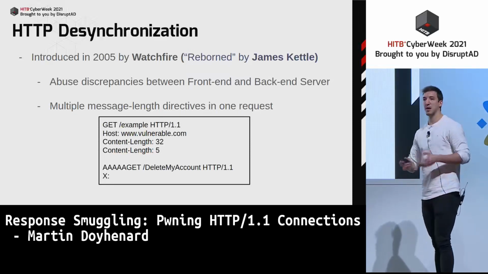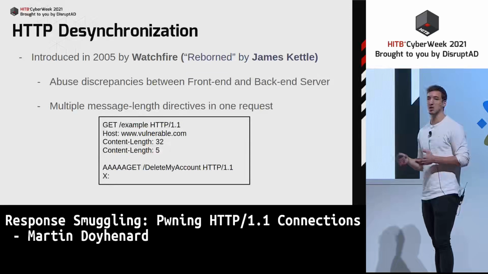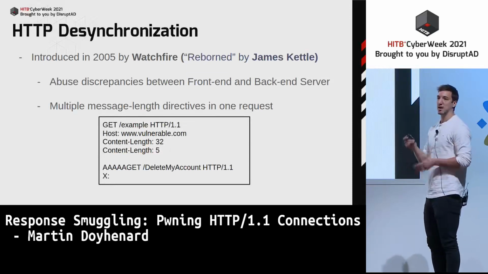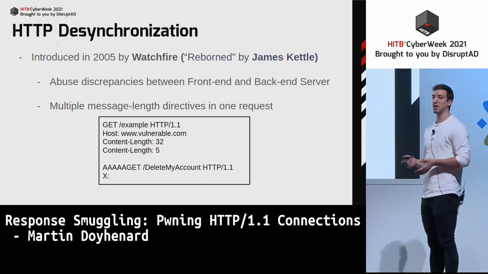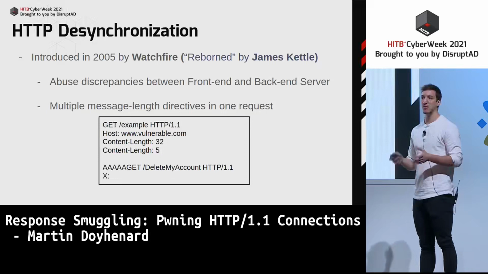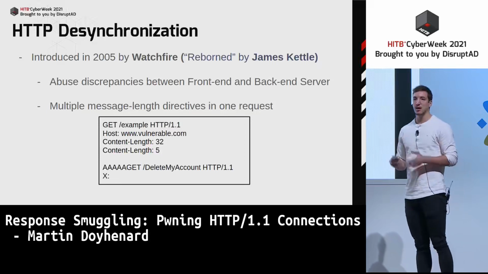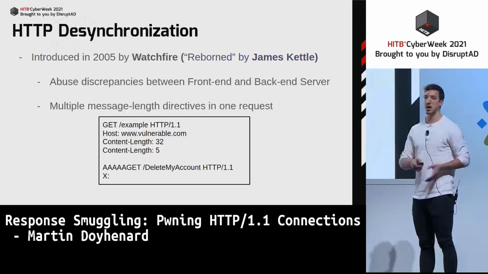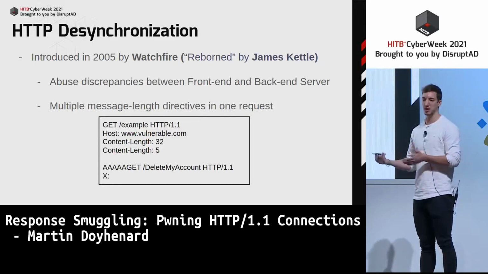So the idea behind desynchronization, again, is to abuse the discrepancies or the differences that the parsers in the front end and the back end server have. In particular, these differences are related to the way that the parsers calculate the length of the HTTP message and the body of the request.